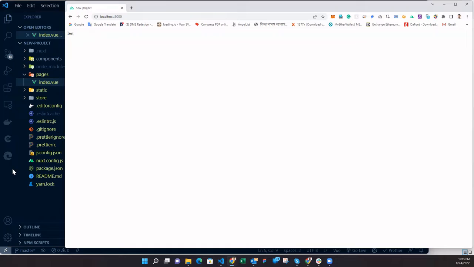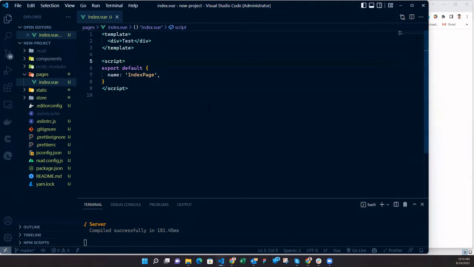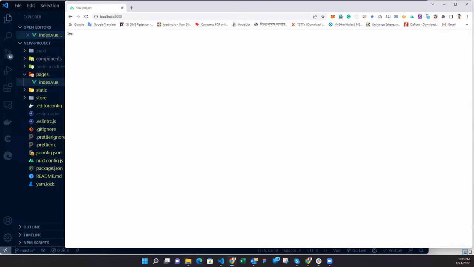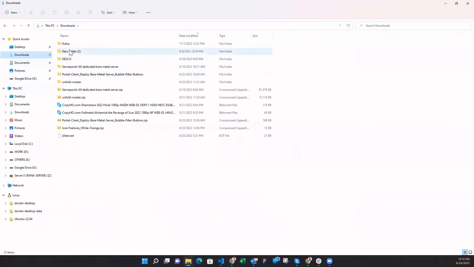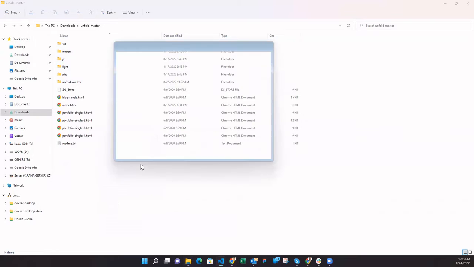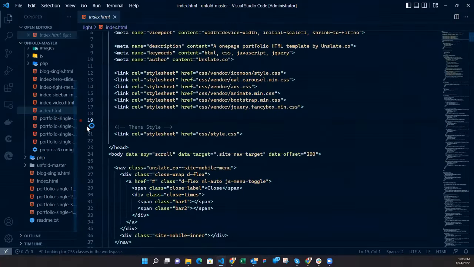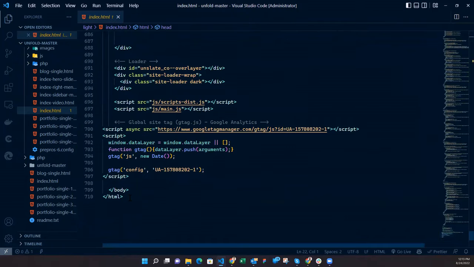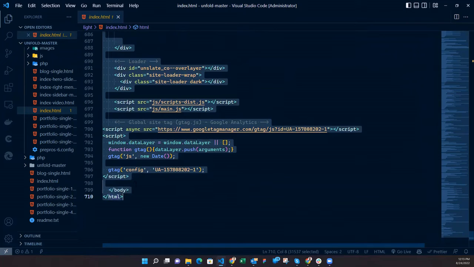Okay. So we have installed the new project. Now you want me to bring that HTML in this project, right? Yeah. Okay, so let me go to that file one more time, which is unfolded master. This one. And we will also open it using Visual Studio Code. And we are interested in this index file. So we will go and grab everything from here to copy.